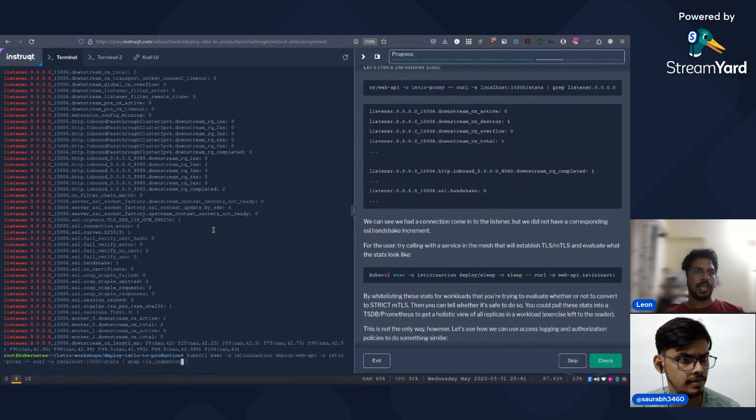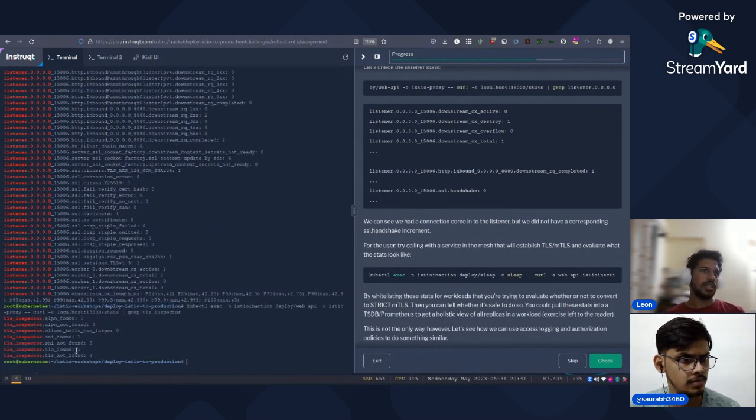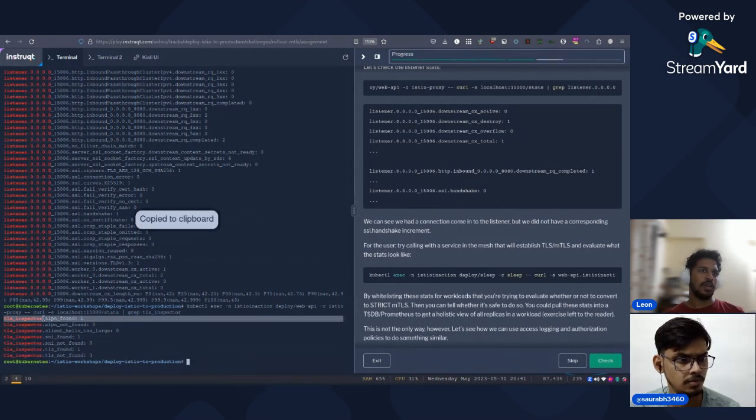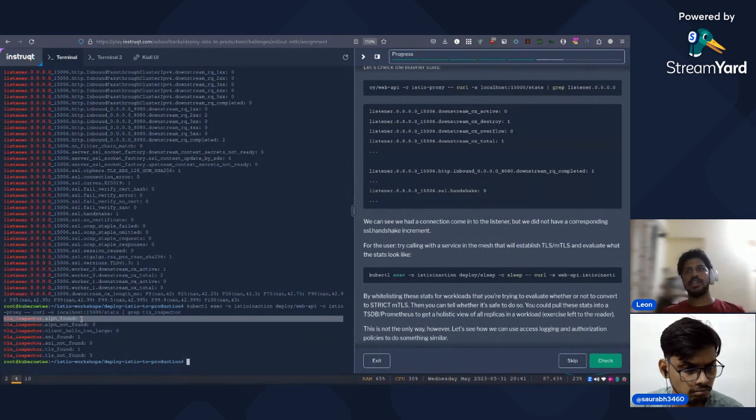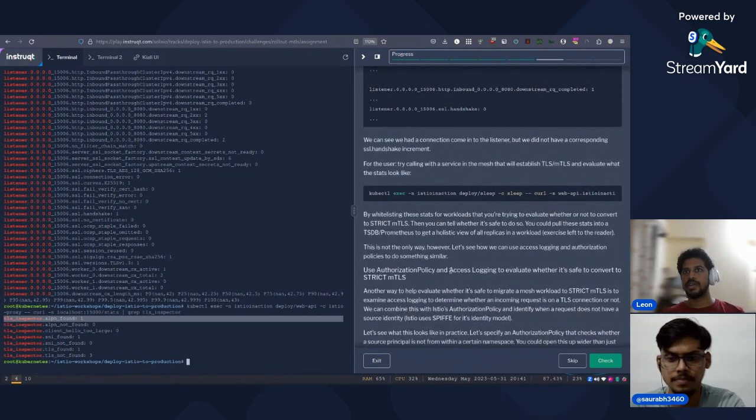And if we check the TLS inspector, it says TLS found one, SNI found one, ALPN protocols found one. So it means there was a TLS connection. The SNI was also proper and it passed. Then by whitelisting these stats for workloads that you're trying to evaluate for conversion to strict MTLS, you can tell whether it's safe or not to do so.